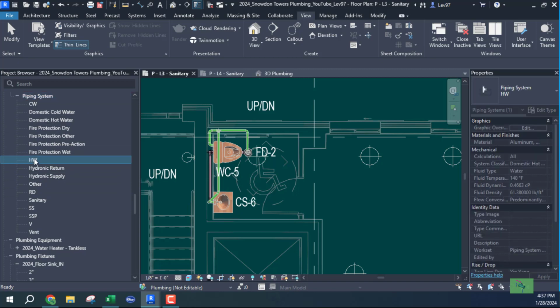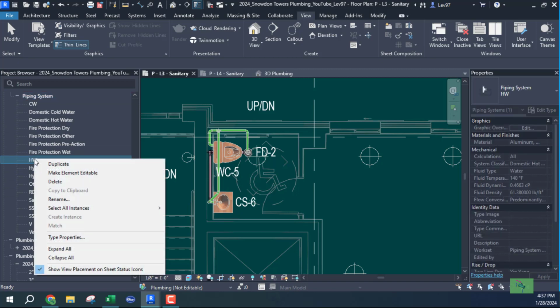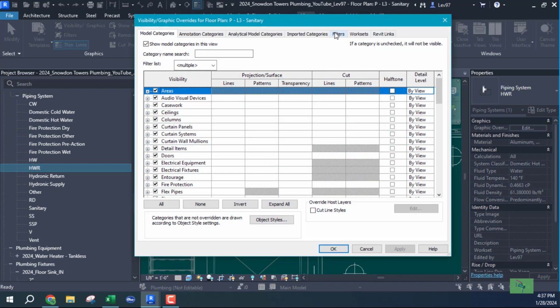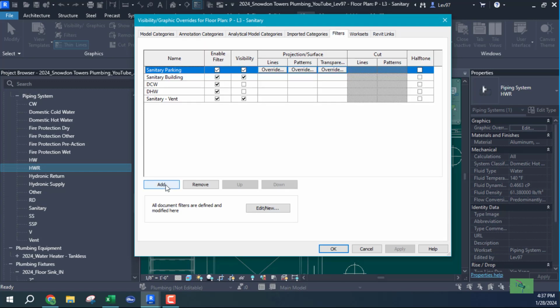Okay, I'm going to use the hot water, right click on it and duplicate it. Rename it, okay? I'm going to rename it and call it hot water return. Okay, that's that. That's my system. So now I'm going to go back into my filters and add this hot water return as part of the filtering system. Okay, so let's add that guy.